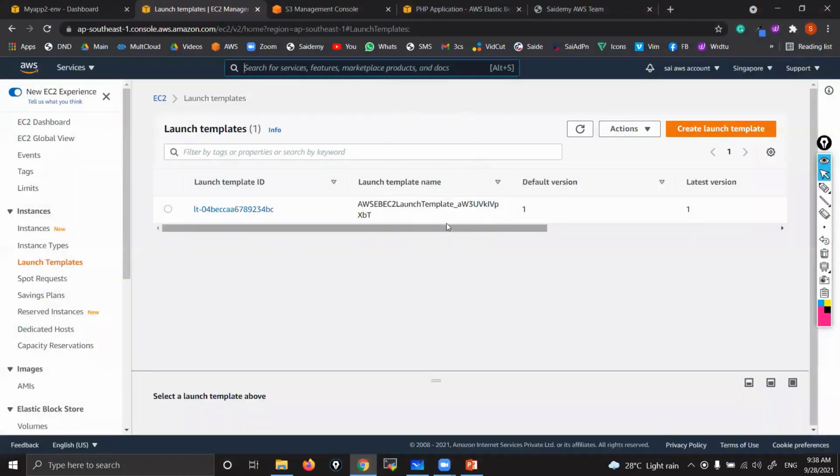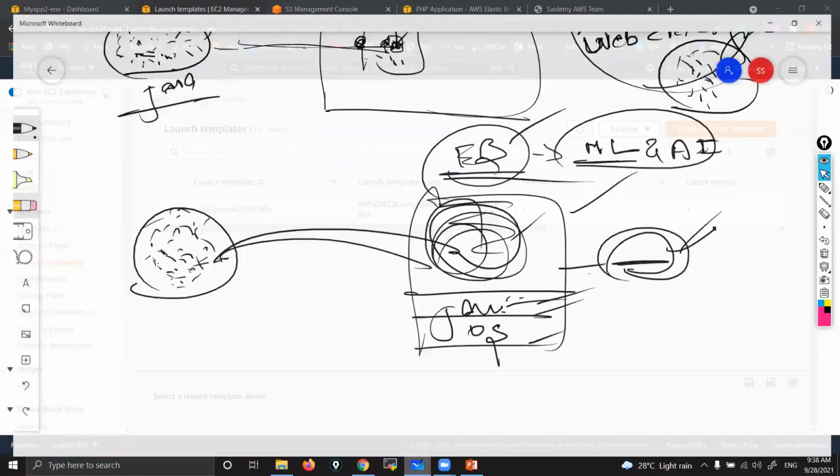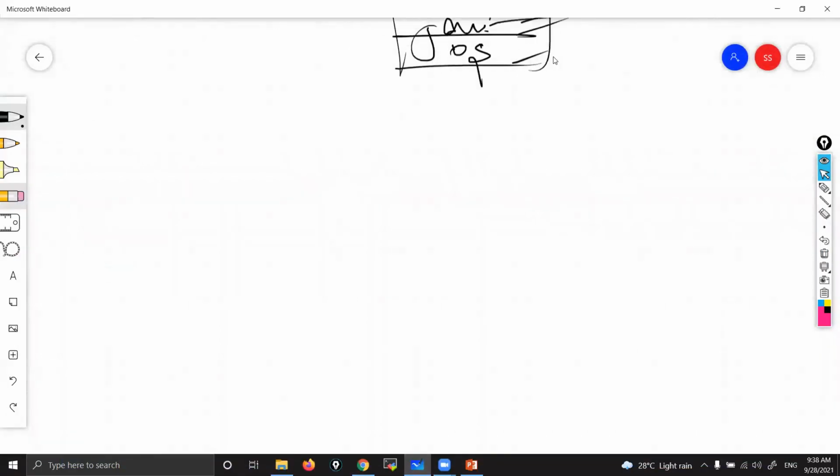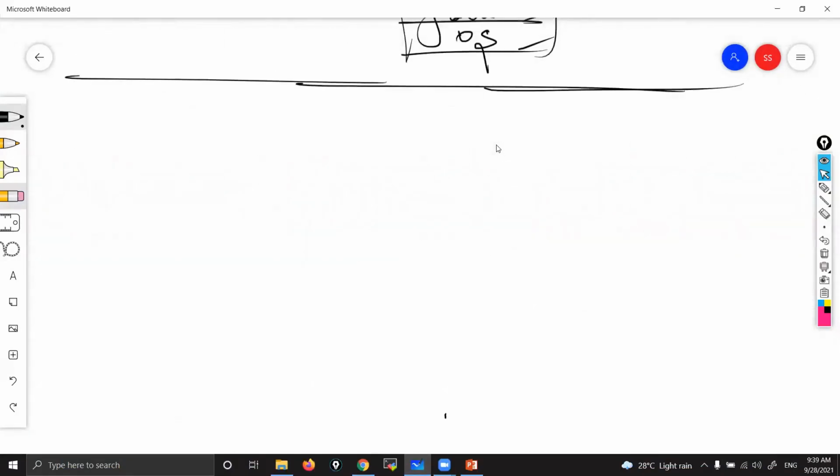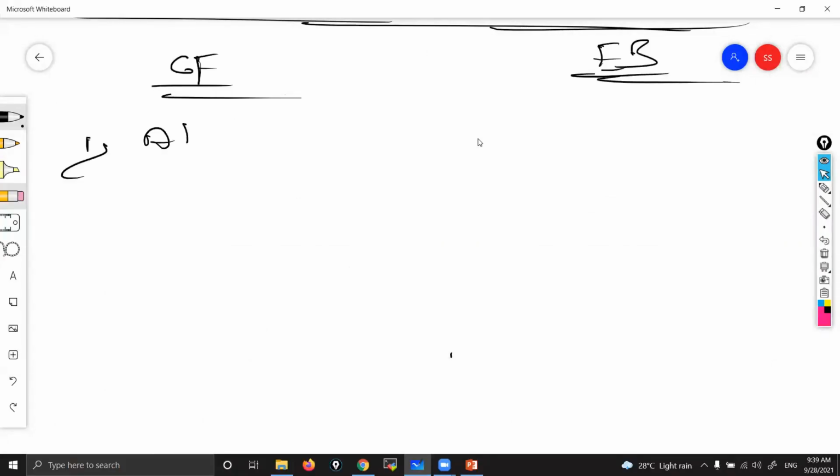Okay, that's it. Now, mostly people get confused between these two, CloudFormation and Elastic Beanstalk. They think that both are the same, but that is not the case. Both are not the same. Let me explain. CloudFormation is mainly for administrators, but Elastic Beanstalk is mainly for developers, testers, and UI teams.